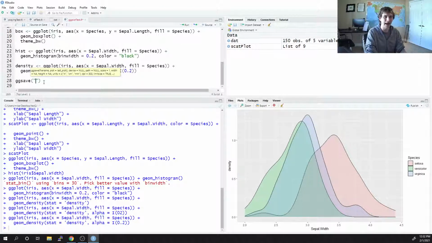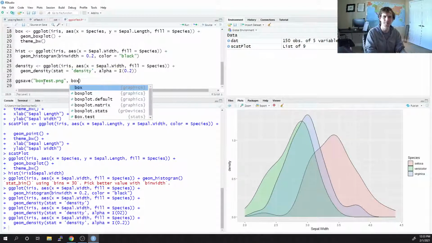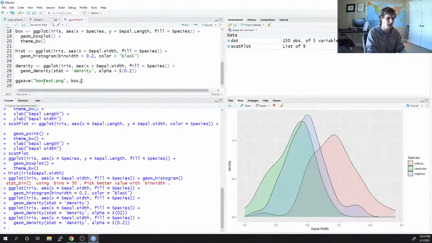To say I want this saved as box test.png, whatever. ggsave will read your extension and make the appropriate file. I believe it can do that by itself. And then I'm going to define the plot that I want to save. So this is box. And I can additionally do more than that, right? But this is the default save.